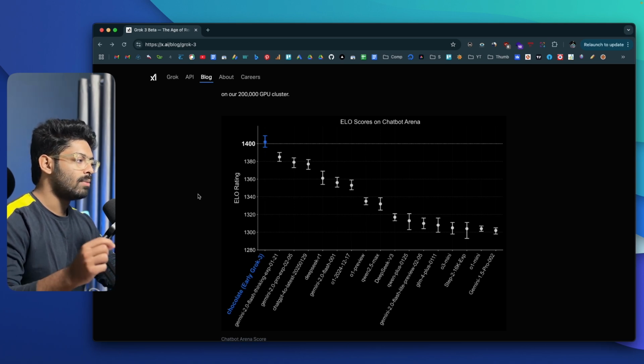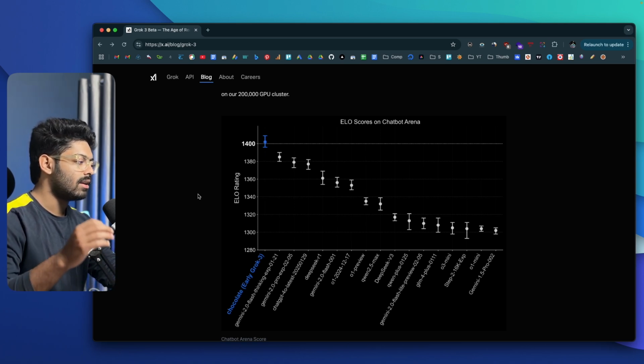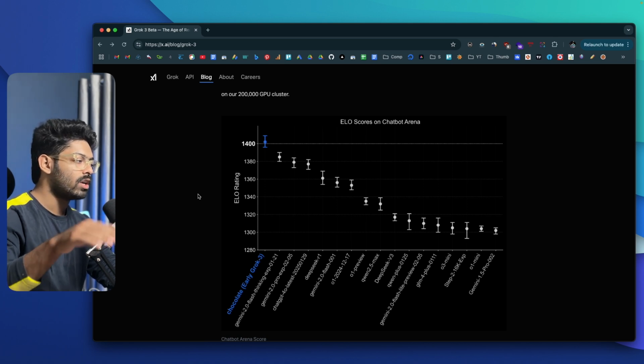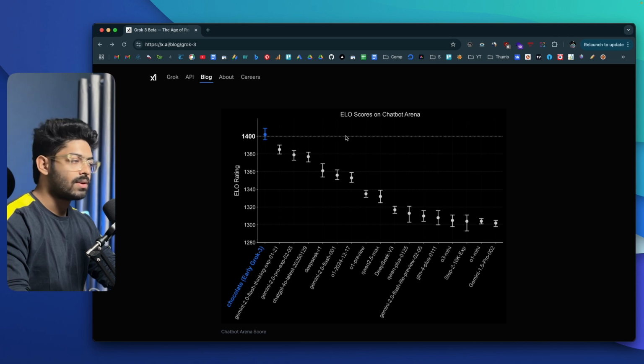Basically how Chatbot Arena works is that it lists all the responses from multiple AI models without naming them, and users have to select the best one. So they go through a voting process. The maximum number of people have selected Grok 3 as giving the best response, and that's the reason why Grok 3 is currently ranking high in Chatbot Arena.